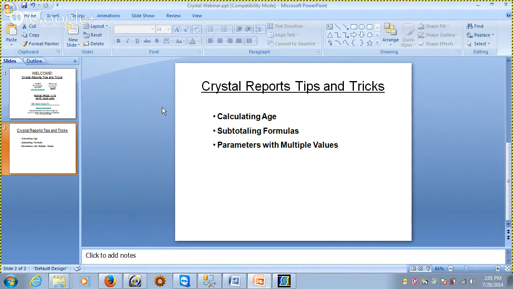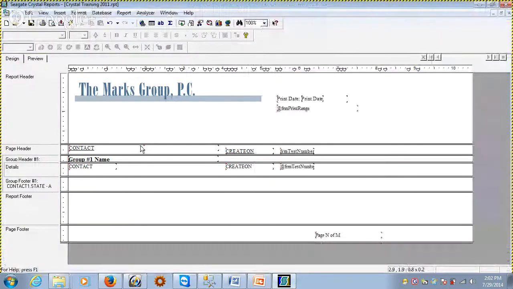We're going to look at subtotaling formulas, why you should total formulas and not raw database values. We're going to look at parameters also with multiple values, and we're going to see how to pull those multiple values out of any given parameter. So let's go ahead and jump right in and calculate some age.